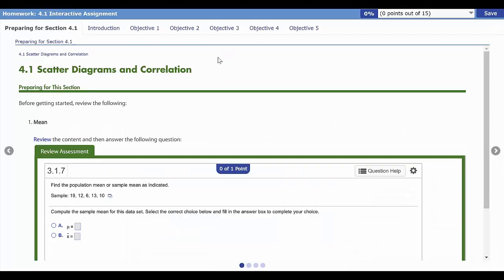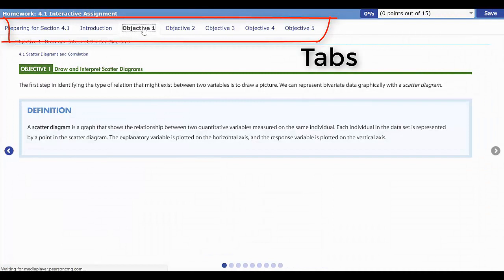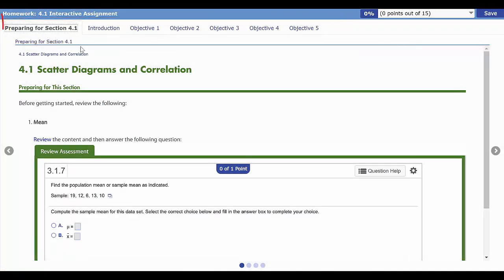So on the screen is a typical interactive assignment. Across the top, what you'll notice are tabs, and each tab can be clicked to take you directly to the content contained within the tab. I'm going to start with Preparing for Section 4.1, and the Preparing for sections essentially represent a list of topics that you need to understand in order to be successful in the upcoming section. So for example, in this section, you need to understand the topic of the mean.